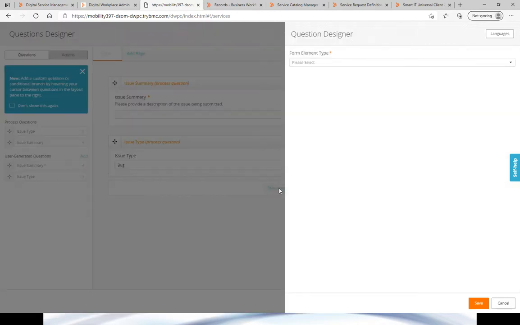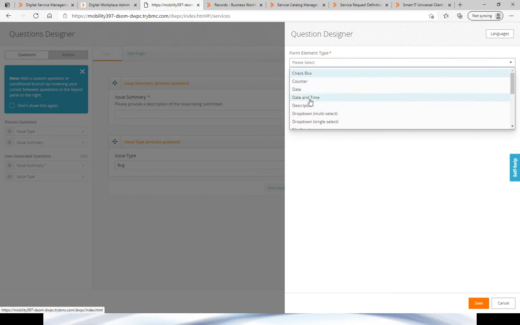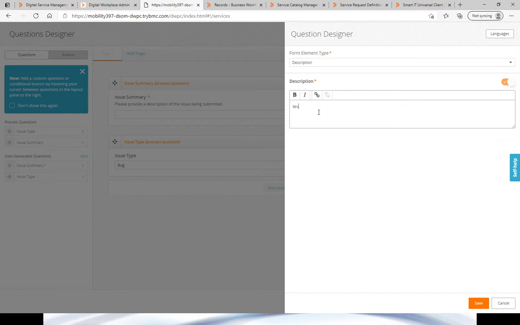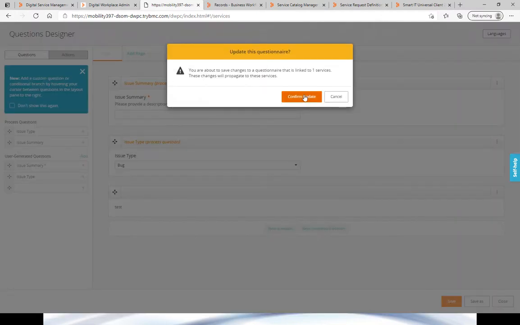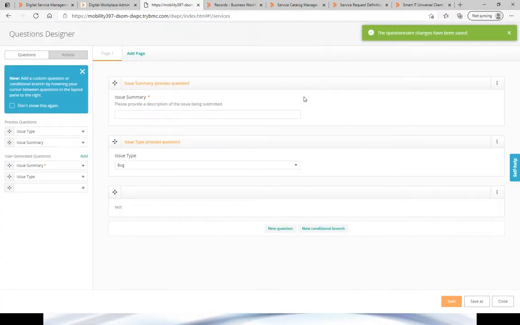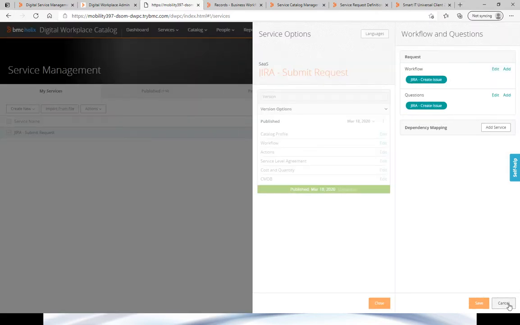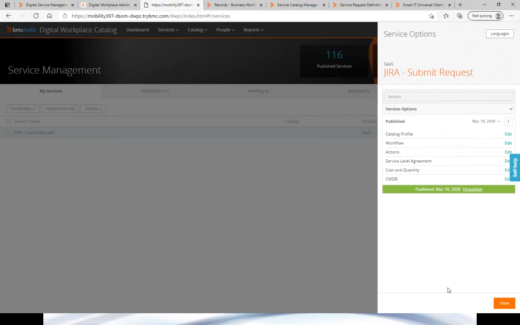So I'm going to go ahead and just hit on new question down here. I don't know, we'll just say, what do we want to call this? We'll call this a description field. Go ahead and save it. And you can see how easy it is to add questions in there. We'll go ahead and save that. Confirm. And now that has been updated in our particular thing. Let's go ahead and close this. And that's how easy it is to go ahead and use the service broker to build more complex workflow.